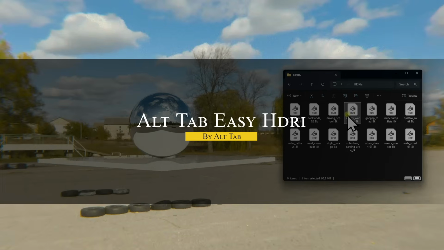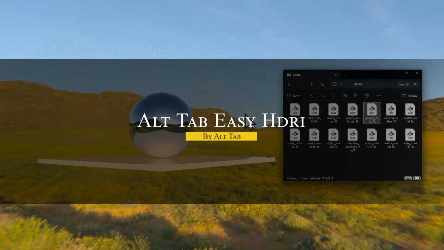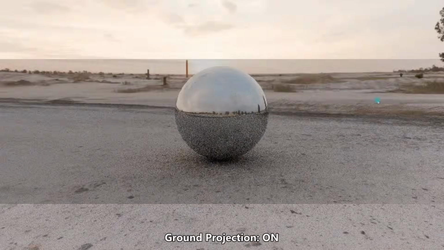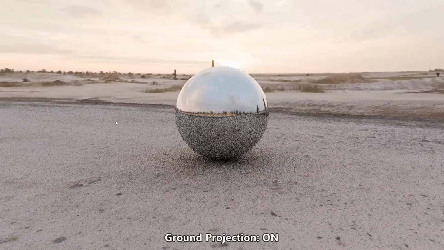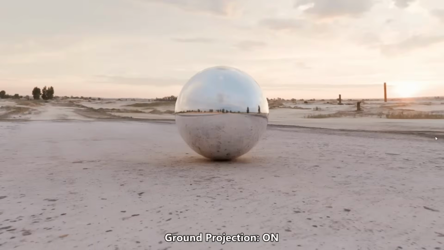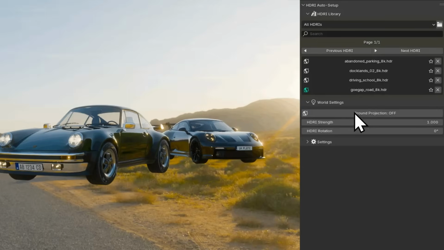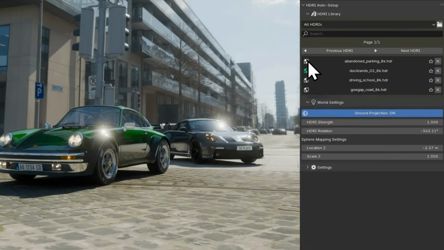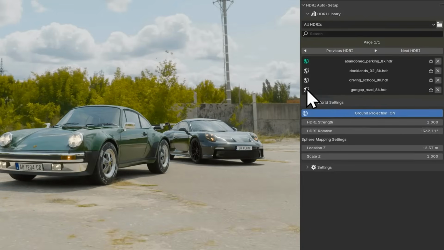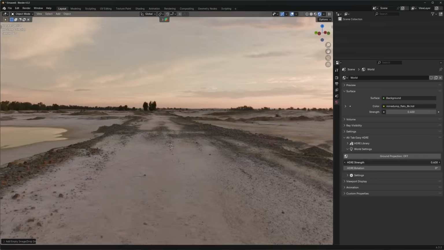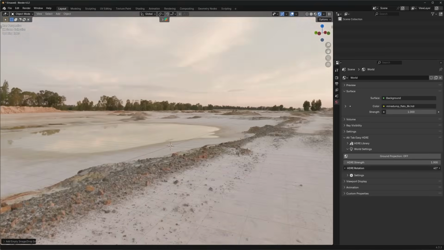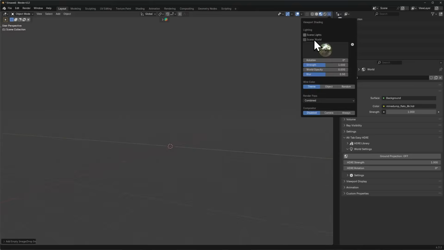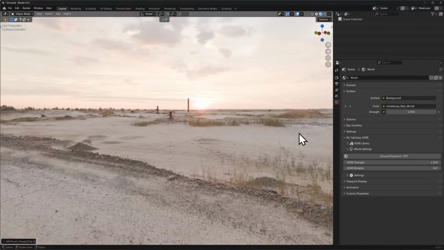I also want to mention in this list Easy HDRI from Tab. Honestly, nothing sets the mood faster than a solid HDRI, and this add-on can take the hassle out of the process. I mean the process of setting HDRIs. So no more digging through folders or setting up complex nodes. Just drag and drop and you will be good to go. And you can do that from a clean built-in panel in the shader editor.